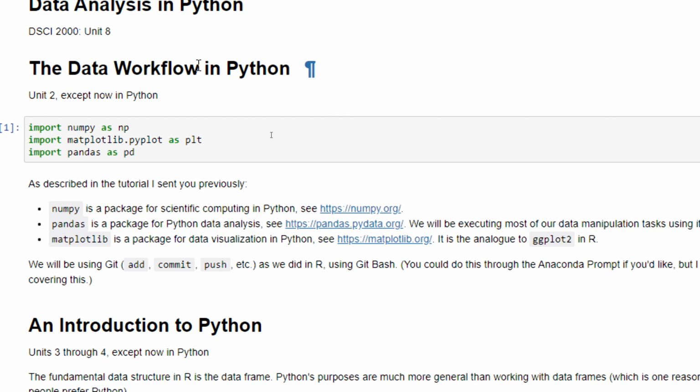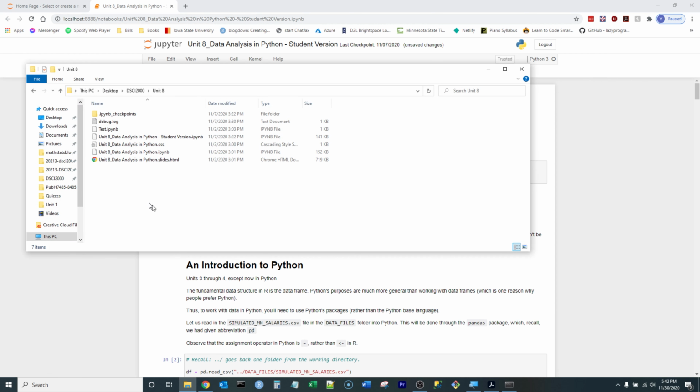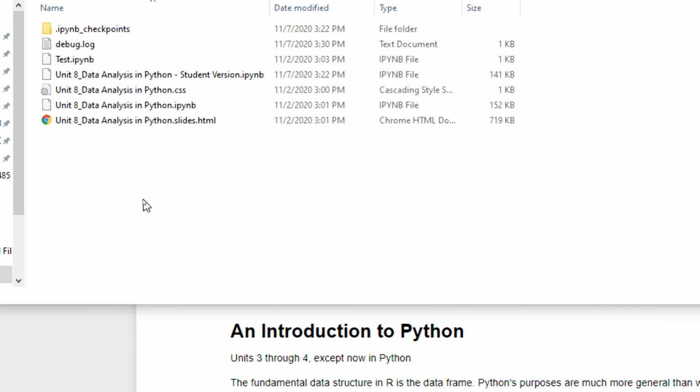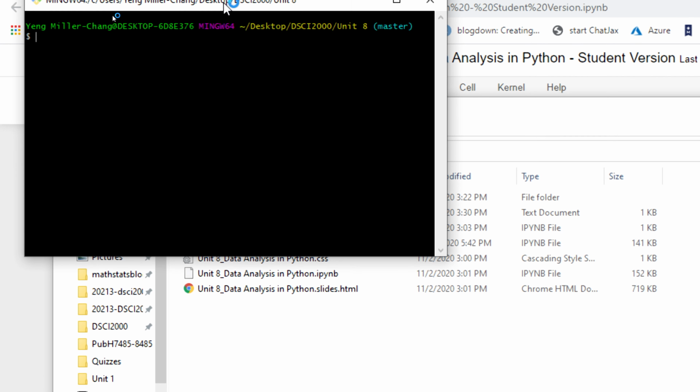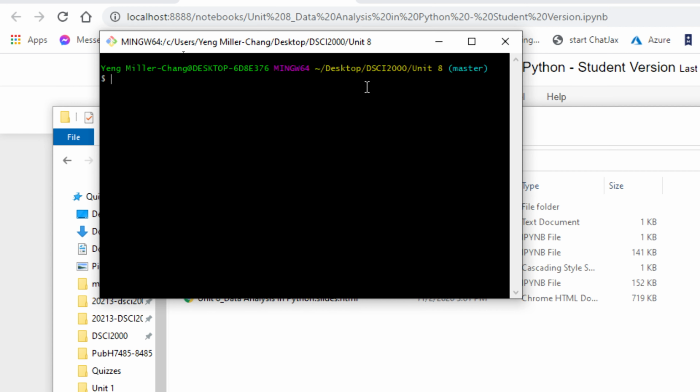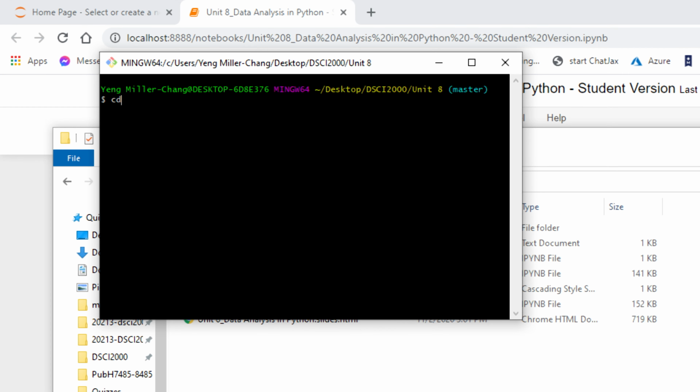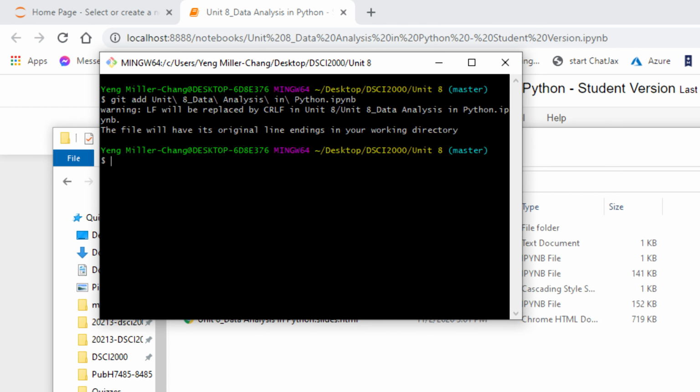For example, if I go to my DCI 2000 folder, I can just go to git bash here on my unit 8 folder, and I can just git add the unit 8 data analysis in Python IPython notebook, and then I will just do a commit.